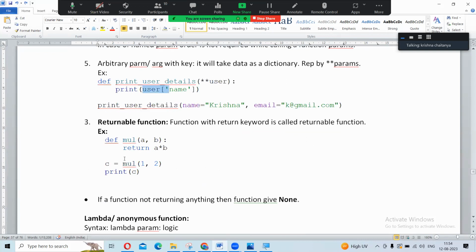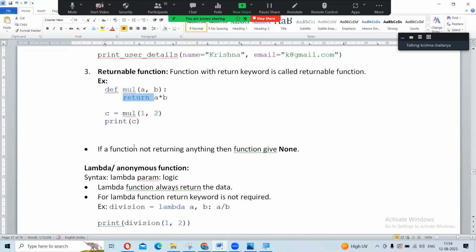Next, returnable function. A function having the return statement is nothing but a returnable function. Next, lambda or anonymous function. This is also very important. Anonymous, in the sense, creating a function without a name. But without a name, how is it possible? That's why we assign this lambda function to a variable.